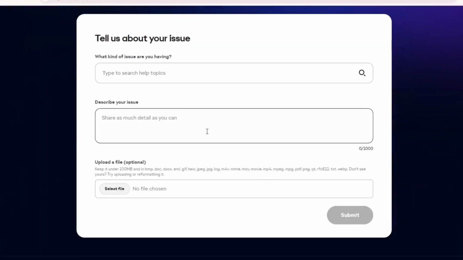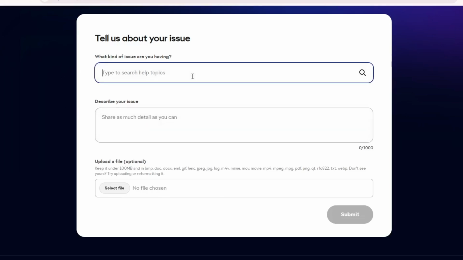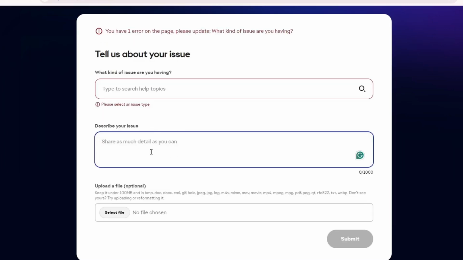A form will appear. This form is designed to collect the details of your issue. First, choose the game or service you need help with. After that, you will be asked to describe your problem. Try to be clear and specific, as this helps the advisor understand your case faster. Fill in all the required fields.